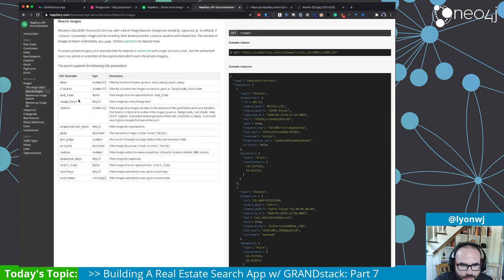So, search images. Some URL parameters we can include: a bounding box, close to, which is a latitude and longitude, or look at. Close to filters to images close to a given longitude and latitude. Look at will filter images that are taken in the direction of the specified location, and therefore that location is likely to be visible in the image. If look at is provided without geospatial filters like close to or bounding box, then it will search global images.